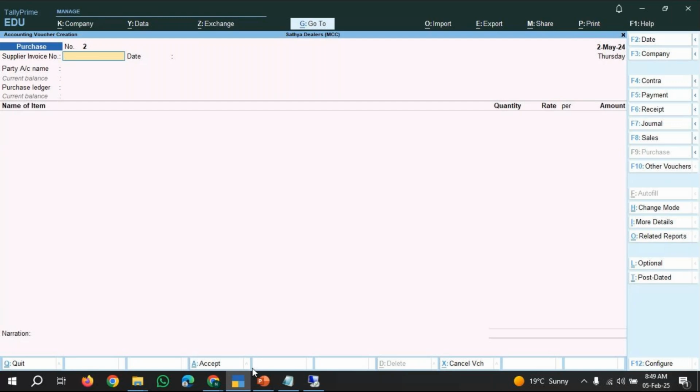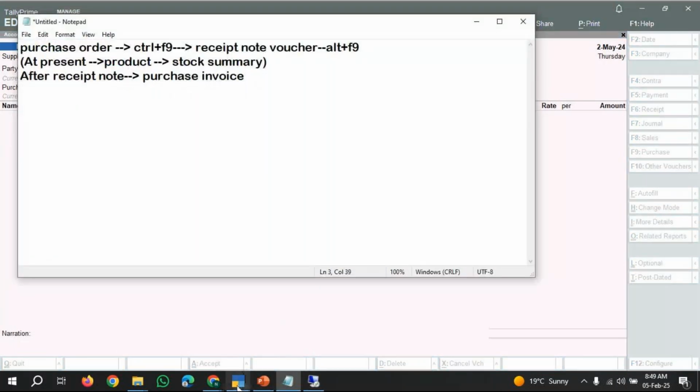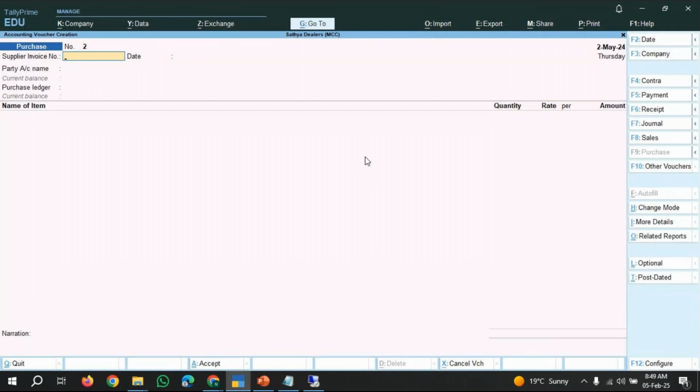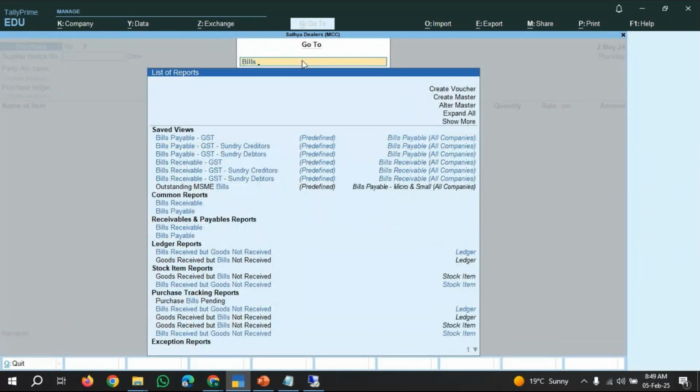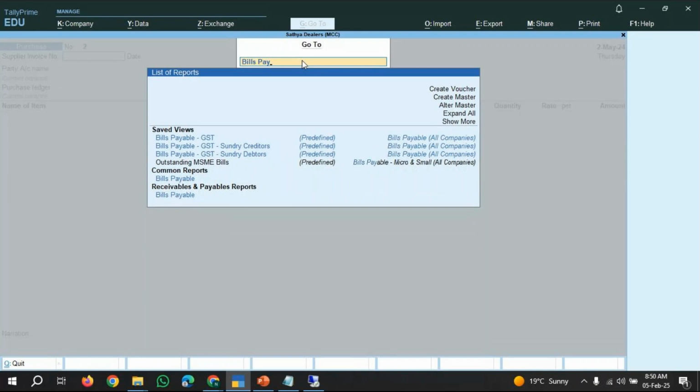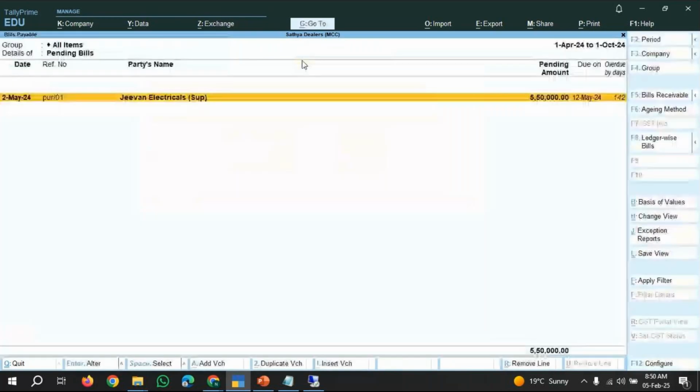If I want to see pending amounts, since now I have to pay that amount to Jivan Electricals but I don't know how much, here go to the option and click on that. In the search button, type bills receivable. Sorry, bills payable, we didn't sell, we purchased. That's bills payable. Select the bills payable option and click on that. Now it's going to display the pending purchase bills.